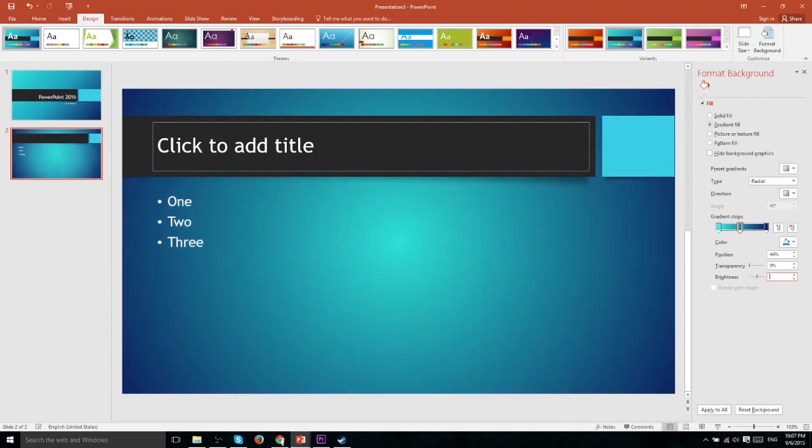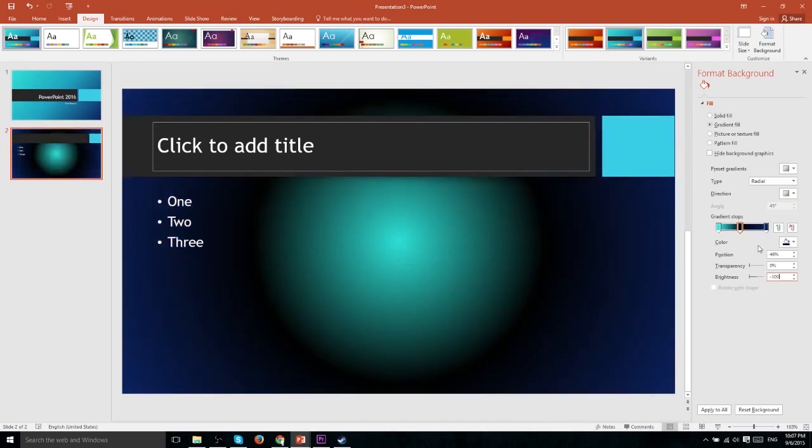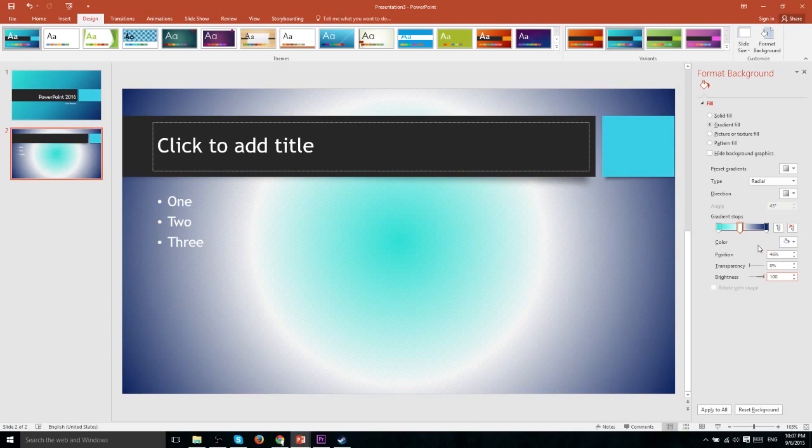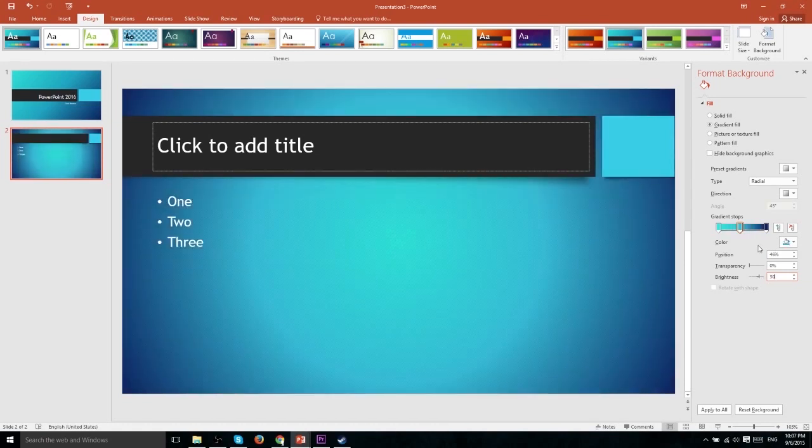So if we set it to -100, it's actually going to turn completely black, even though the color was set to some kind of blue. And if we turn this to plus 100% brightness, it's going to become completely white. So everything between plus and -100 is going to be some shade of whichever color we actually selected. So I'll set that back to 30 for now.